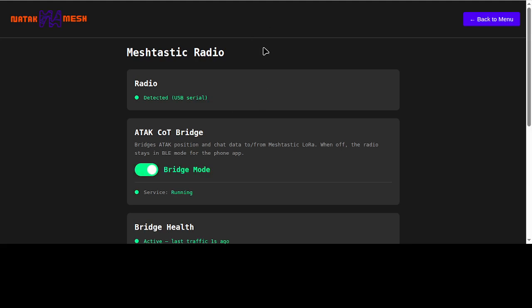Meshtastic. So this is kind of a fun one. If this cursor on target bridge is off, then the Meshtastic radio acts just like your normal Meshtastic radio, advertises on Bluetooth. You talk to it through the official application, just like everybody's super used to. You can use it with ATAK, if you have the ATAK plugin on your phone.